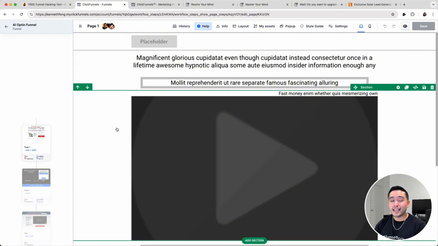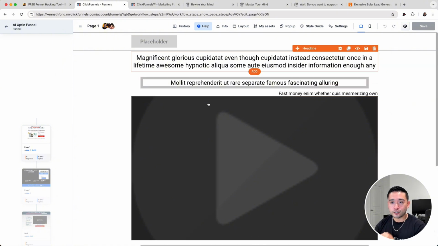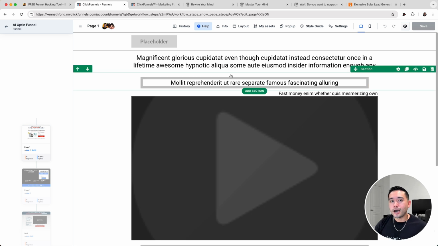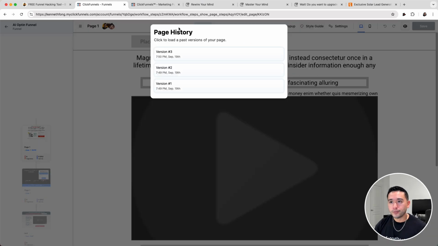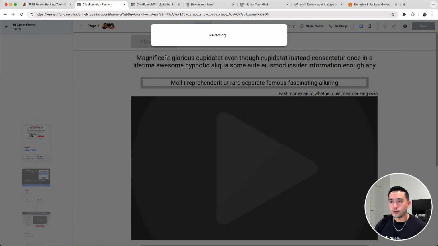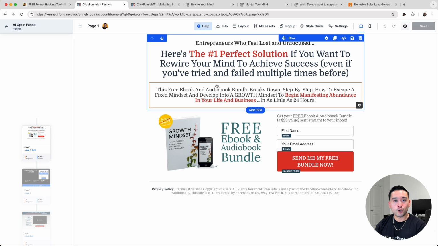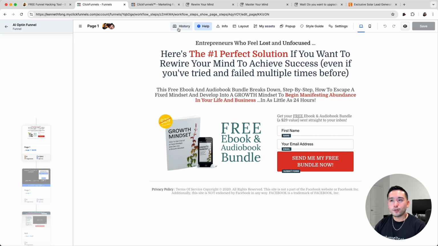BarnumPT also has a history of your page. So say, for example, I want to revert this page back to the squeeze page that you saw. You can click on this new history button, then click on the latest one, and it'll revert back to that old squeeze page. And here we go. Now this is only available if you purchase the monthly subscription of BarnumPT, so keep that in mind.